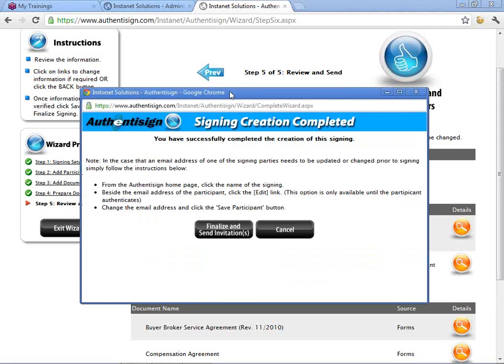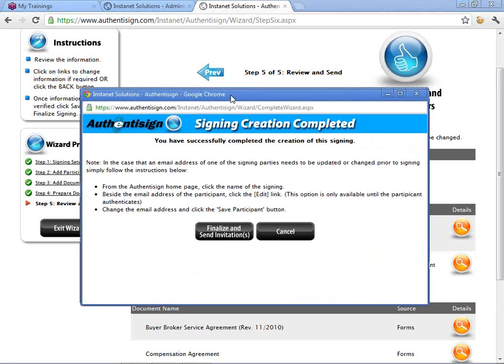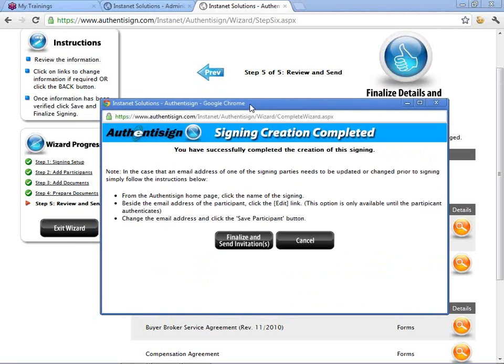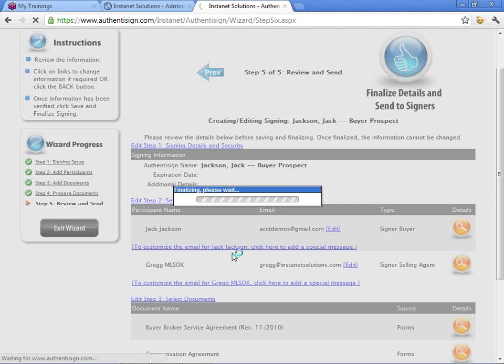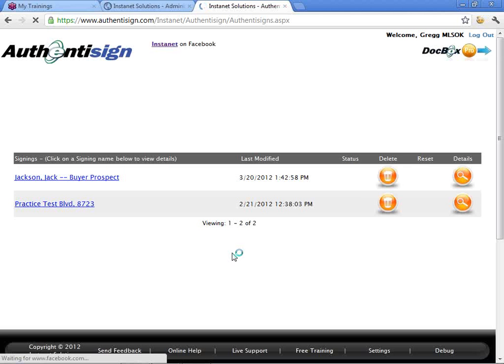At this point, again, allow for pop-ups. Make sure in Safari or Google Chrome you're allowing pop-ups from TransactionDesk and Authentisign, as these pop-ups are meant to notify you that, yes, you are completing the sign. When I finalize and send here, documents are going to be locked down. The invitations are going to be sent to that first signing participant. The signing process is now underway.